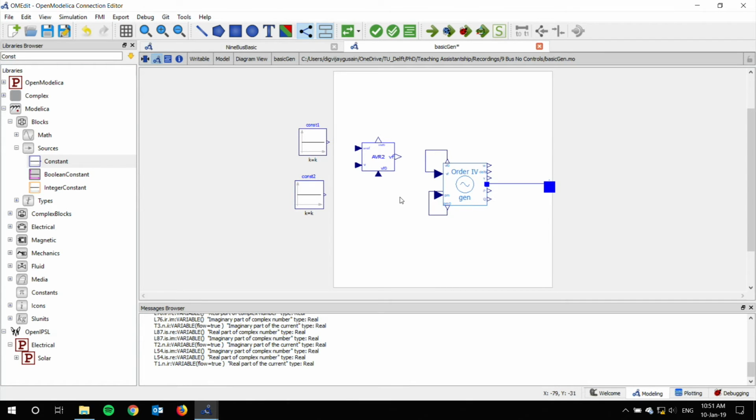Delete the existing connection between generator VF0 and generator VF. Make the following connections: generator V to AVR V, const1 Y to AVR Vref, const2 Y to AVR VF0, and AVR VF to generator VF.